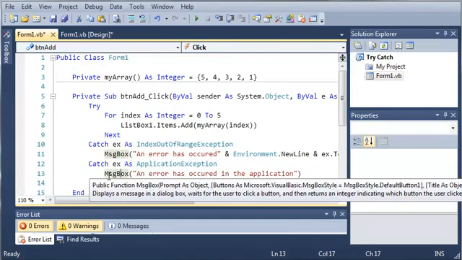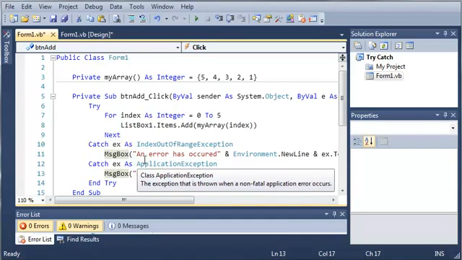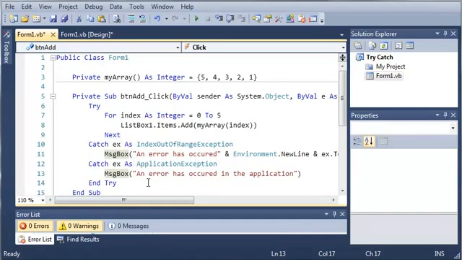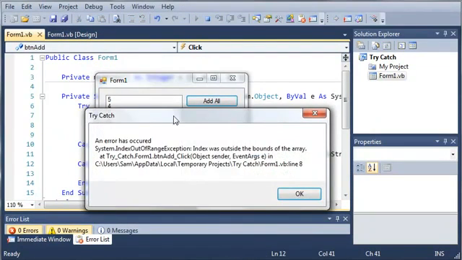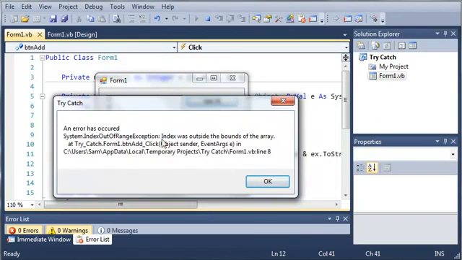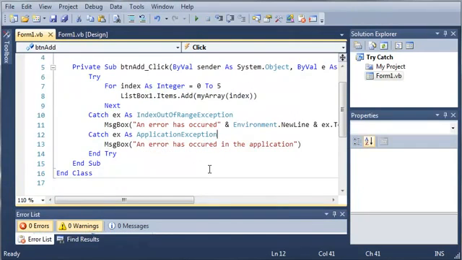This is very useful if you want to see what happens and then tell the user a way to fix it. If the index is out of range, you can have a message box that tells them how to fix that problem. Or if there's an application exception, you can tell them how to fix that problem there. Let's run this. Click add all, and you can see it catches the index out of range exception. We'll click OK and close out of that. Go ahead and practice this. You can add multiple catch statements.